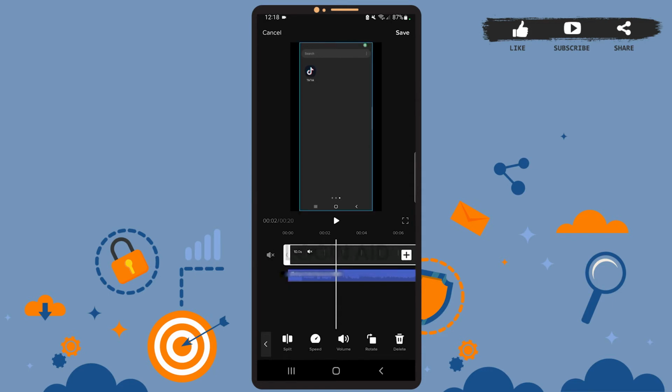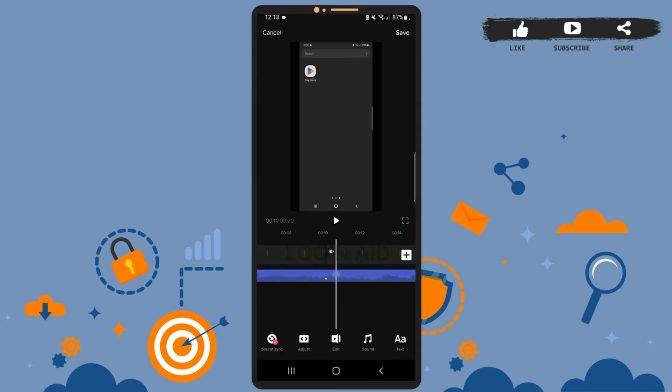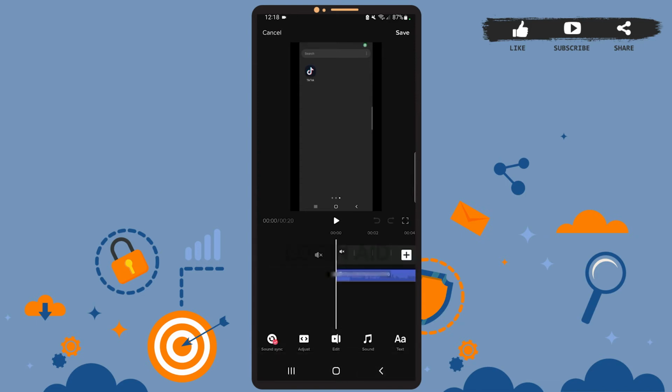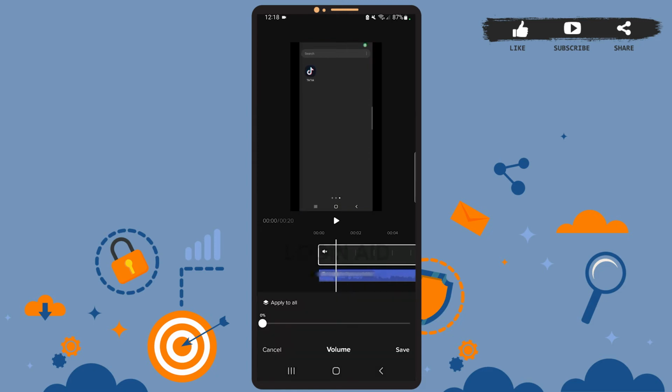You can slide the video to the right if you want to make it short. Now let's talk about the features. If you tap on this adjust option like this, you can adjust the video size and press save. Now when you tap on the video clip, you can access all these features. Tap on volume and you'll be able to adjust the volume for the video. Adjust it and press save when you're done.